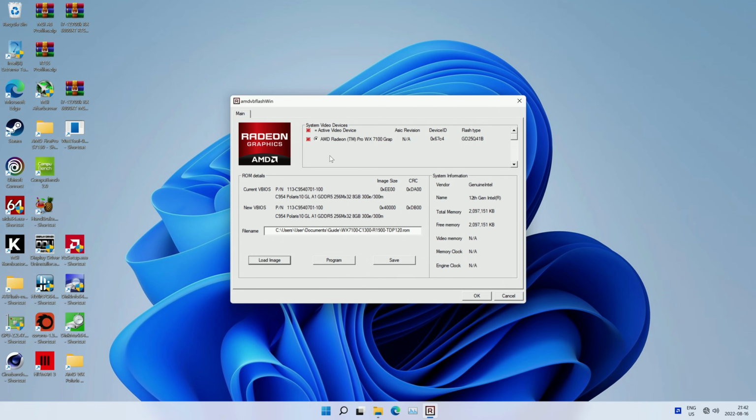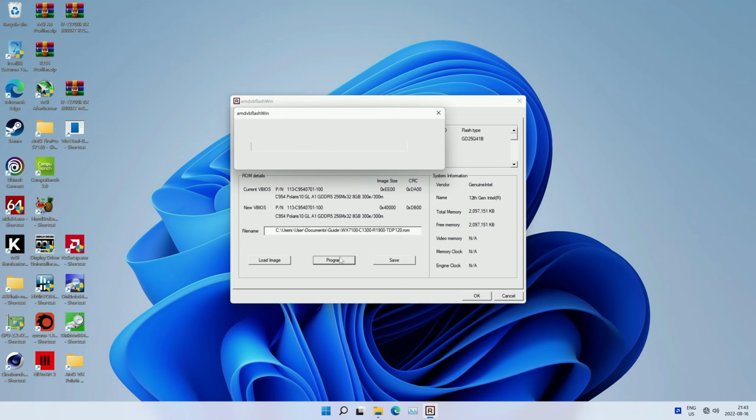Important here is that right now in my system I have only one AMD graphics card installed, and that's why this top list has only one item. If you happen to have 2 or more AMD graphics cards installed in the same system, you need to select the correct graphics card you want to flash, otherwise you may end up in some sort of a brick situation. Once the correct graphics card is selected, click the Program button and wait until it completes.